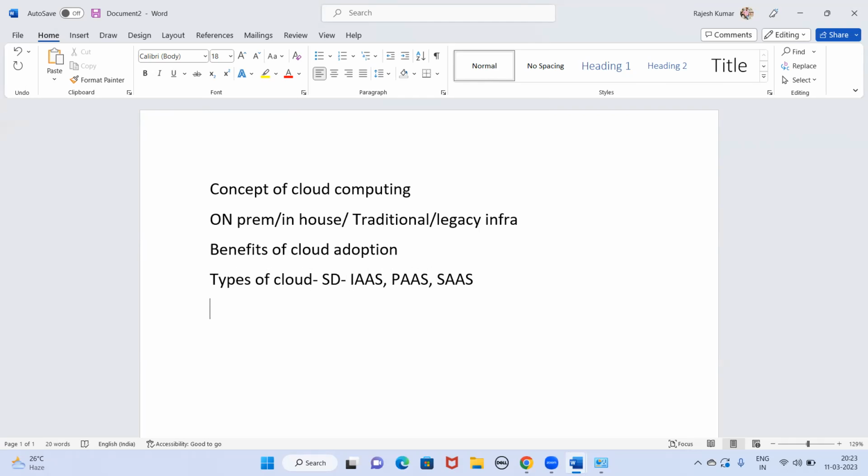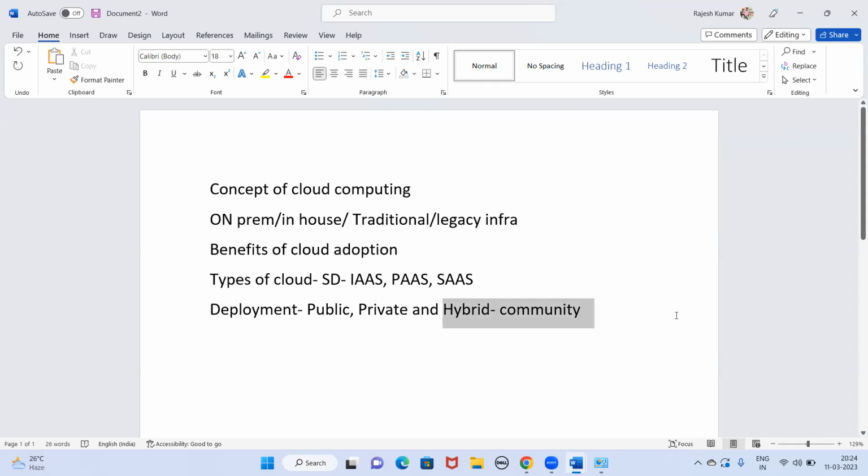Then according to deployment, we have seen that cloud is again of three types, which were public, private, and hybrid. And there is one more type of cloud, which was community. We discussed community as well, but community cloud does not really exist. It was just a college project in earlier days. So there are basically three main types of cloud: public, private, and hybrid.